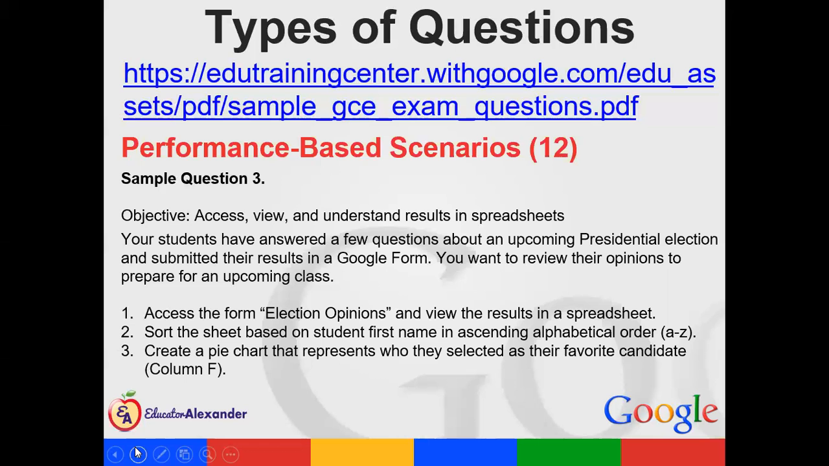Sort the sheet based on student first name in ascending alphabetical order. Now we've gone from Google Drive possibly to Google Forms. Now we're going to Google Sheets, and now we have to sort the sheet. So notice that we have multiple steps within those 2 steps, and we have multiple Google tools. Create a pie chart that represents who they selected as their favorite candidate from column F. So again, it started as a forms question, and it quickly turned into a sheets question. So keep that in mind.